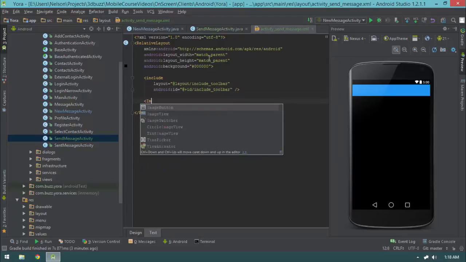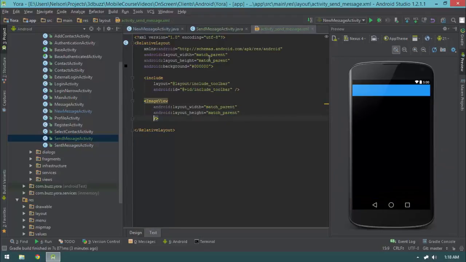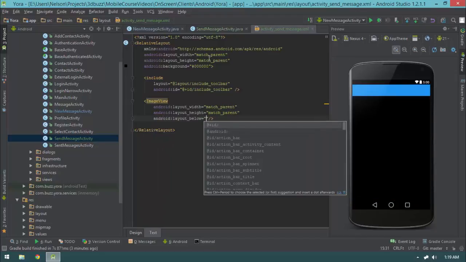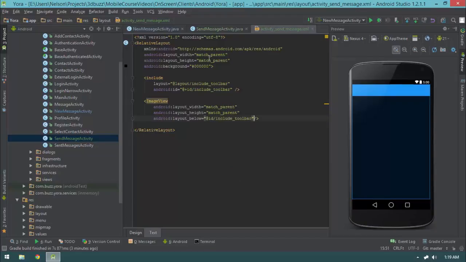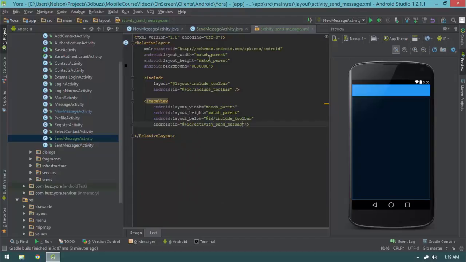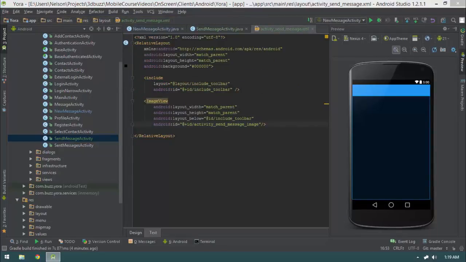Then I'm going to create an image view. Now this image view is going to have a width and a height of match parent, and then it's going to say layout below include_toolbar. Then I'm going to give it an ID of activity_send_message_image. Now, in my send, so take a look at that. I'm going to hop back over into the SendMessageActivity real fast.